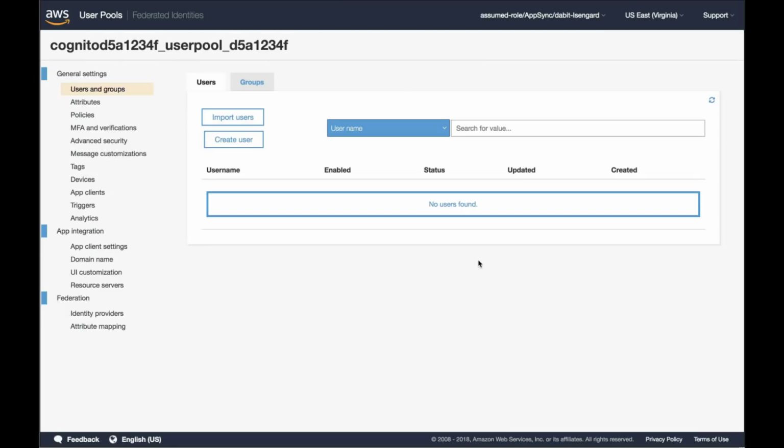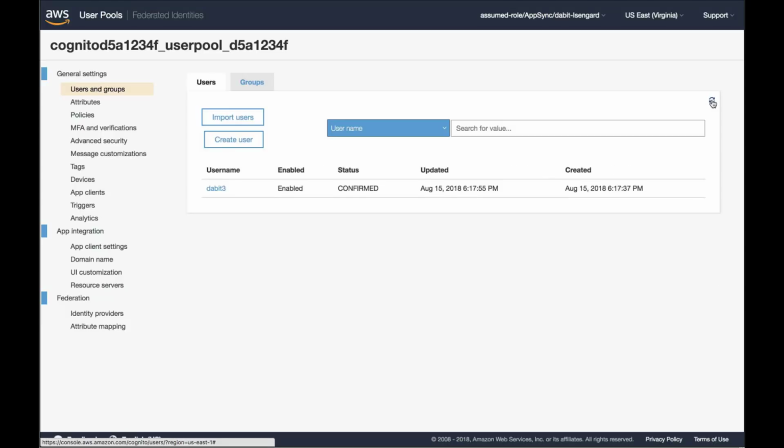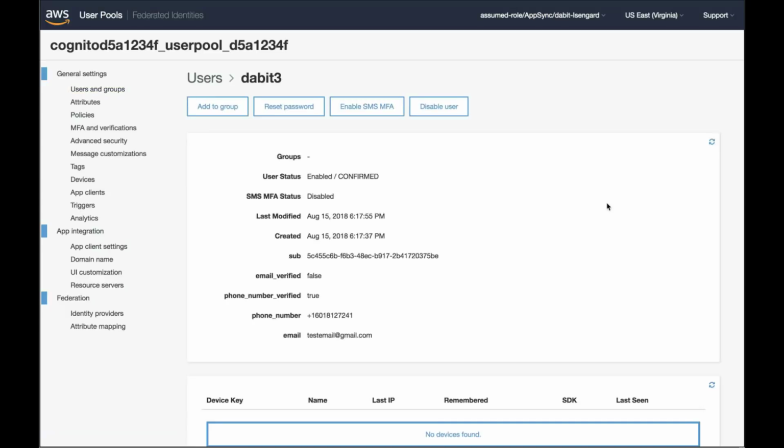So back in the Cognito console, I'm going to click refresh in the top right corner in users and groups to see if our new user is now available. When we click refresh, we see a new user has been added, and we can see their username, their status, and different metadata about them as well. If we click on that, we can get their sub, which is their unique identifier, and a bunch of other information that you might need about the user.